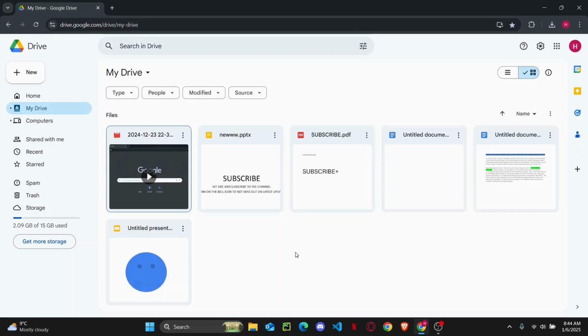In today's tutorial, I'm going to show you guys a quick and easy way to download a view-only file or a video file on your Google Drive.